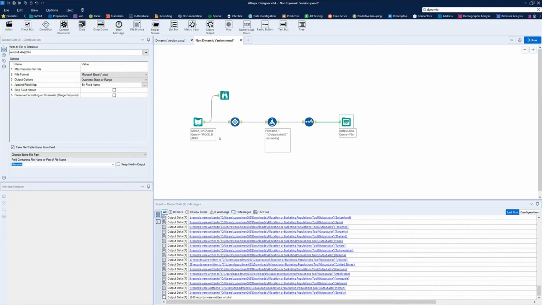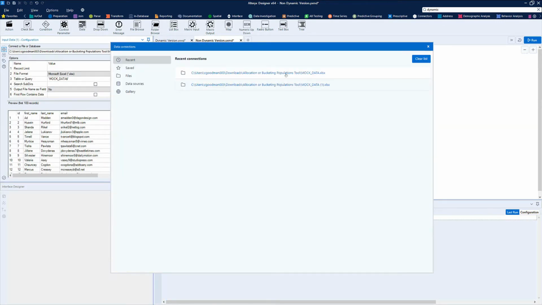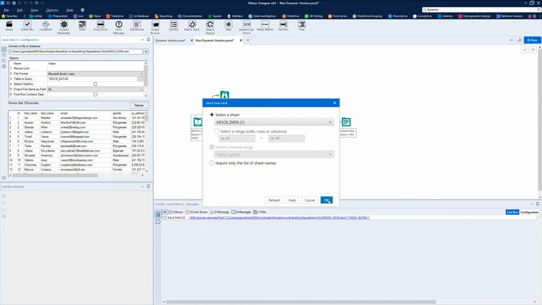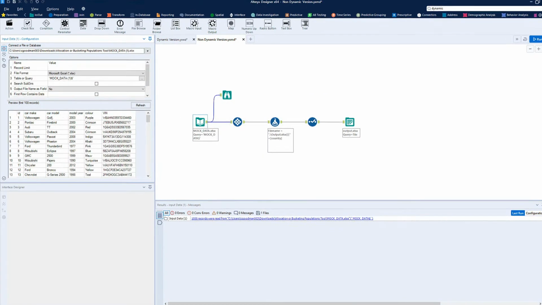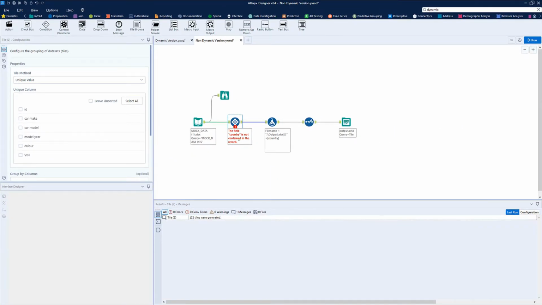Now, this workflow isn't dynamic in that if we change this input file, and I'll go to this one, we can see here in the preview we've got some data that's very different. The headers are very different. We've got car makes as opposed to people data. So this workflow will fail because there is no country information for it to do the tile on. And in this formula tool, where we're saying the country name becomes the sheet, we don't have country, so this will fail. So what we want to do is have a way of making this workflow dynamic.